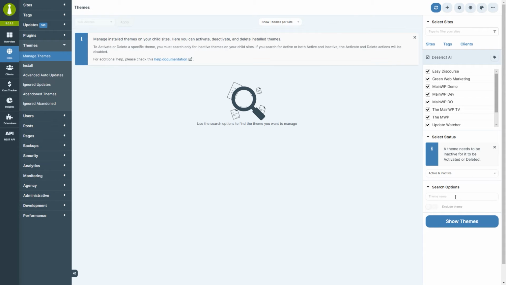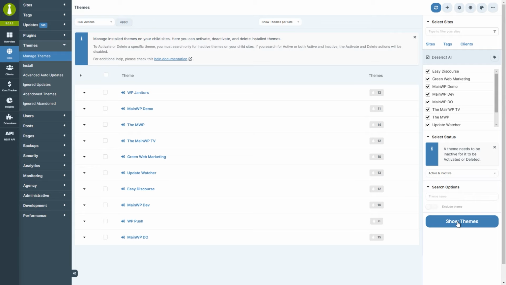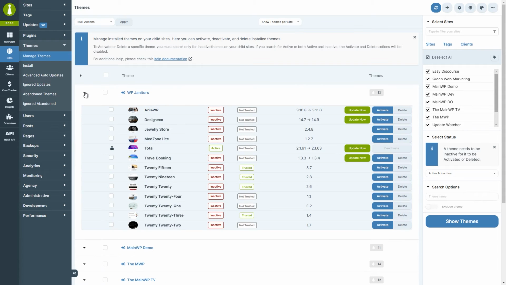In the search options, you can specify the theme for which to search. You can also leave this empty to search for all themes. Finally, click the Show Themes button. We now see a list of all sites and their active and inactive themes. If a theme is inactive, you will have the ability to activate it or delete it, and if it has an available update, you can also update it directly from this list.